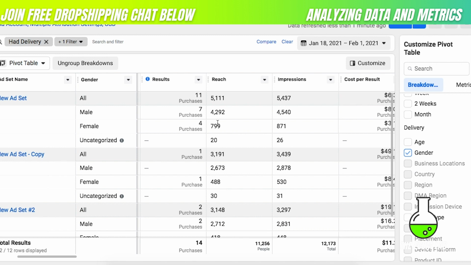All right, so if we look at our gender here, it's pretty balanced. Male is most of our purchases. And so once you do this breakdown tool, I recommend just segmenting it by one metric at a time. So if you want to look at age, look at that. And then if you want to look at gender, offset age and then put in gender.